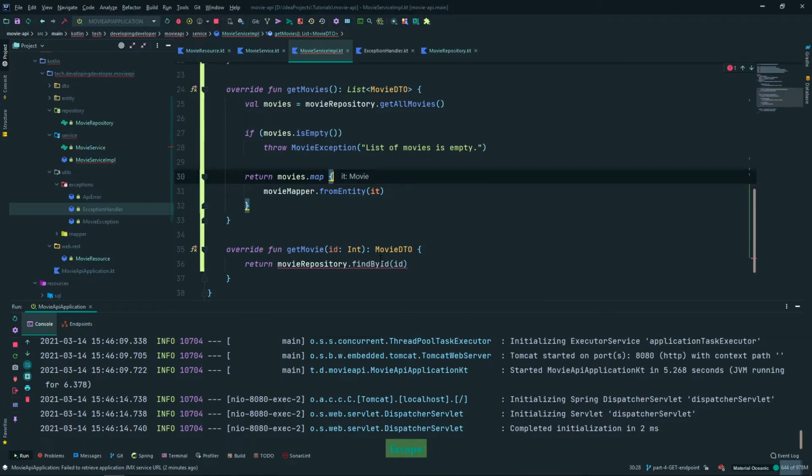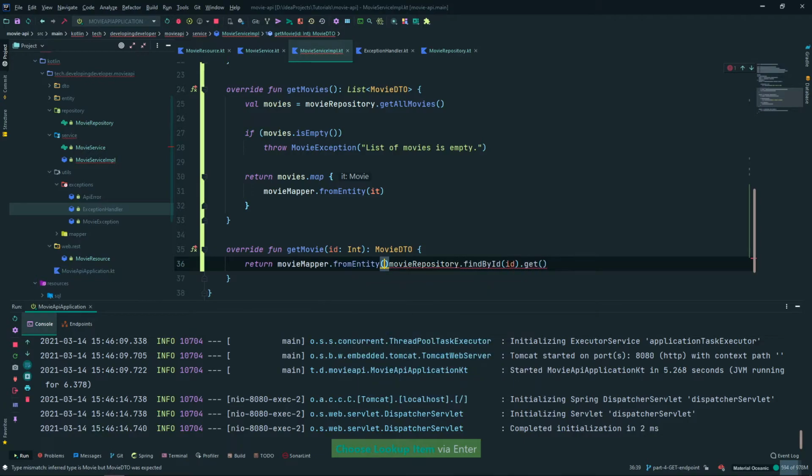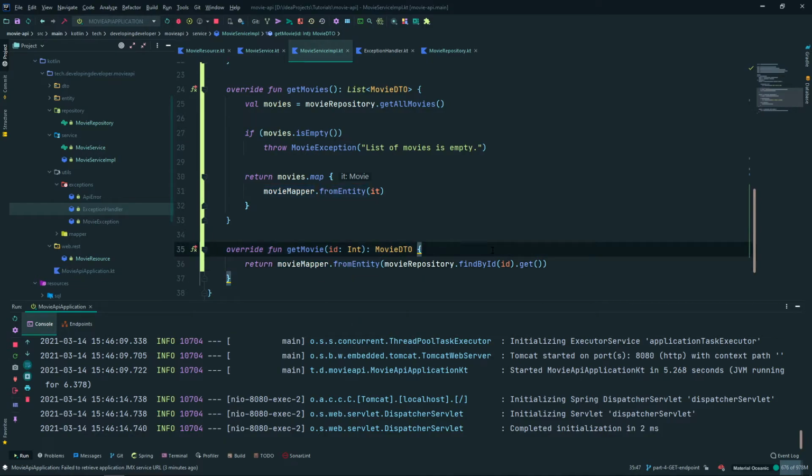There's a problem here. The find by ID returns an optional object. So what you can do is you can just write dot get. This is fine because it will return a movie, so we can convert it using our mapper, movie mapper dot from entity, and that's fine. All right, this will convert our movie entity into a movie DTO, and it will return a movie. So let's rerun the application.